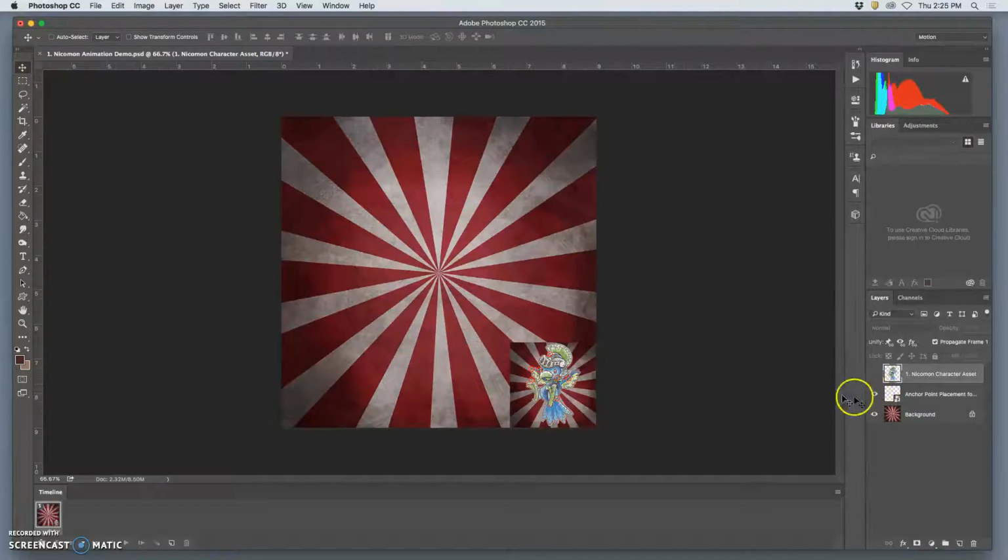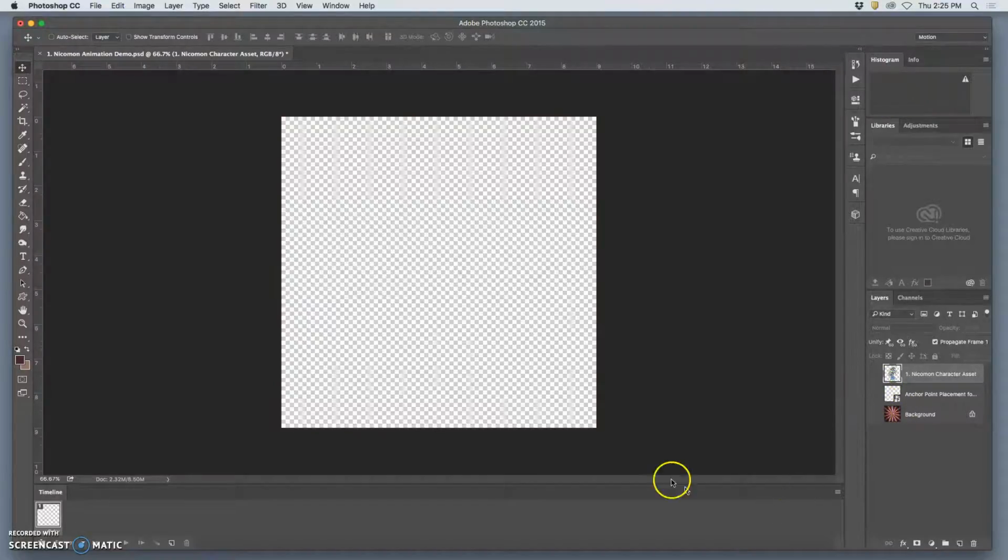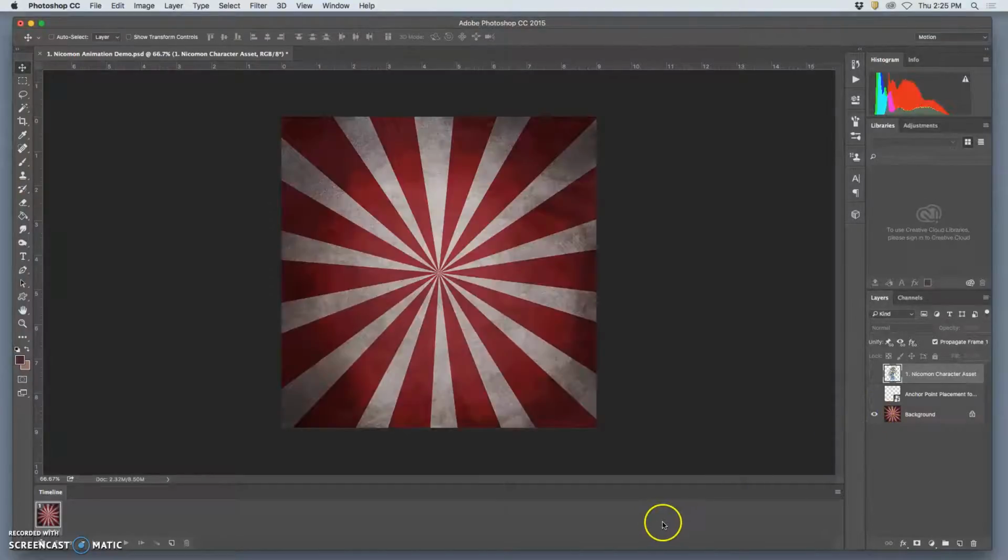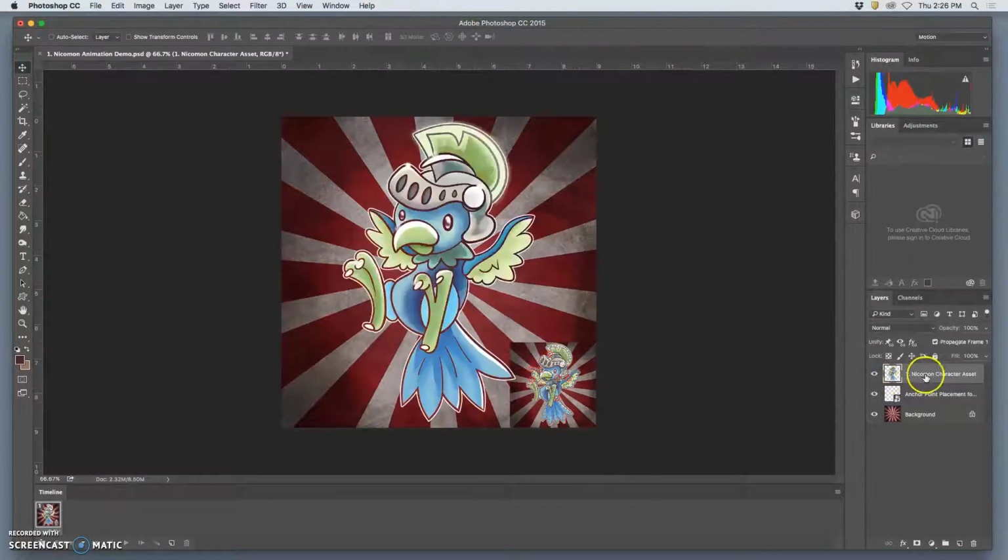Next I have a little reference for anchor points that we're going to be using for animation. You can turn that off. And then lastly I have the background. Photoshop shows emptiness with this grid. So this is no pixels. And if we were to print this out right now, it would be white because that's just the white of the paper. But we'll start with the background. We'll put that behind everything. We'll give ourselves a little reference template. And then we're going to turn on the character.